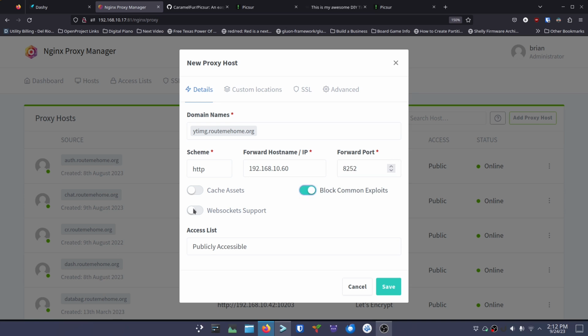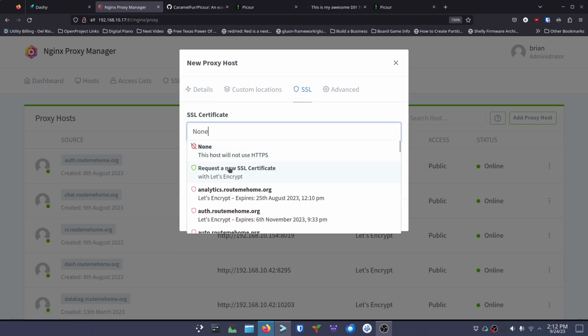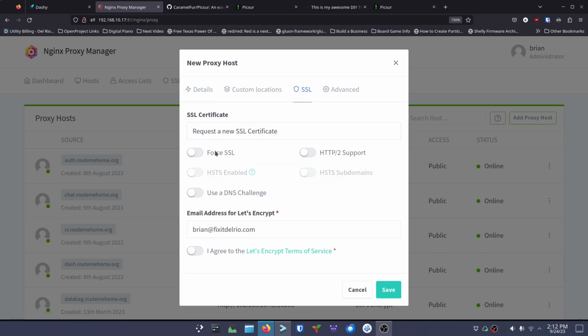We're going to say block common exploits, WebSocket support. Then we're going to go over here and do SSL. I'm going to request a new SSL certificate. I'm going to force SSL, HTTP2 support, HSTS on both of these. Make sure my email address is in here, and I'm going to say yes, I accept the terms of Let's Encrypt. Please give me a CA certified certificate. I'm going to hit save.